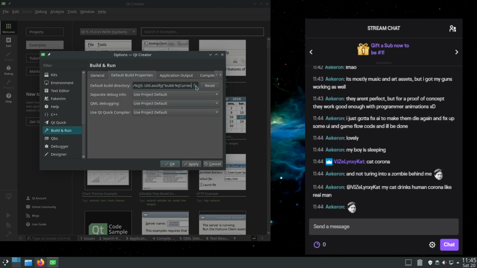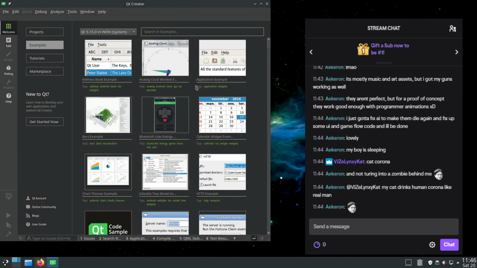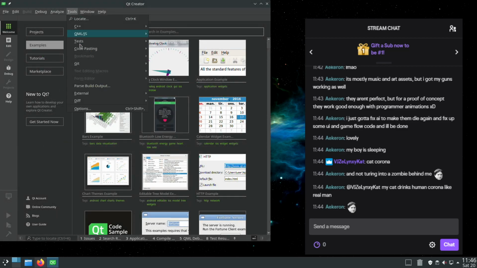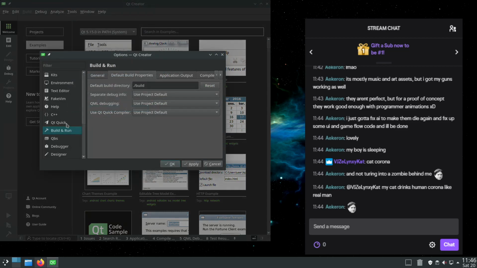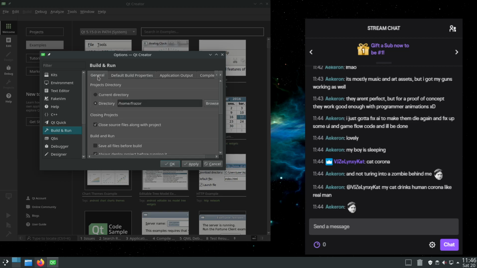We're going to get rid of this lot. And we're going to have -build. Oh gosh, did I just press return by mistake? I did. Well done, Qt Creator. You just, there we go, build. Anything else I want to make different? General. I'll add my projects in there.